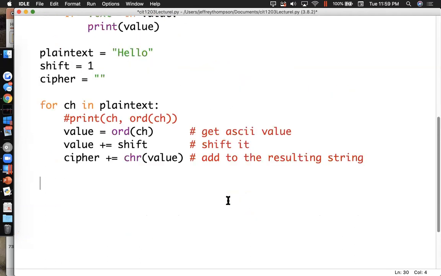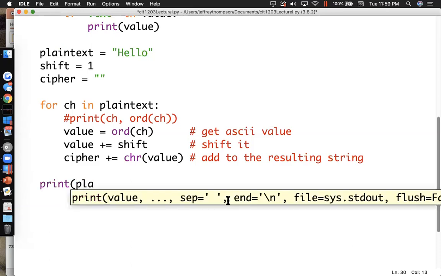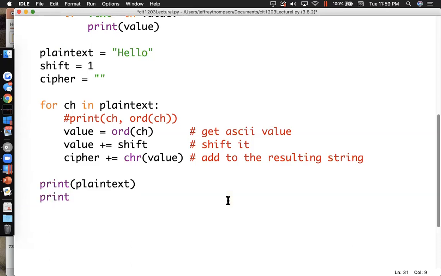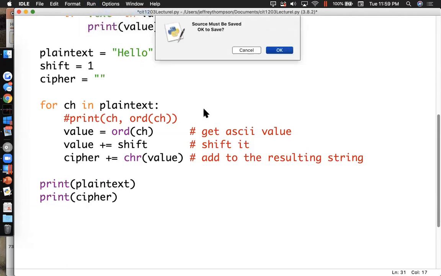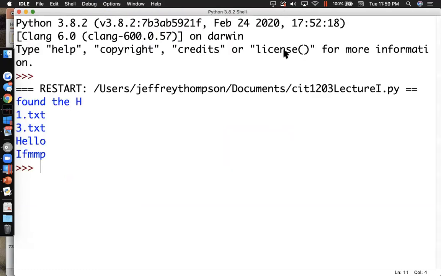And when we're done, we can print them both out, right? We could print both the plain text and we could print the cipher text. Right? And so H became I, E became F, L became M, L became N, and O became P. But really, we should probably ask for the string, right? And we should ask for the shift value.